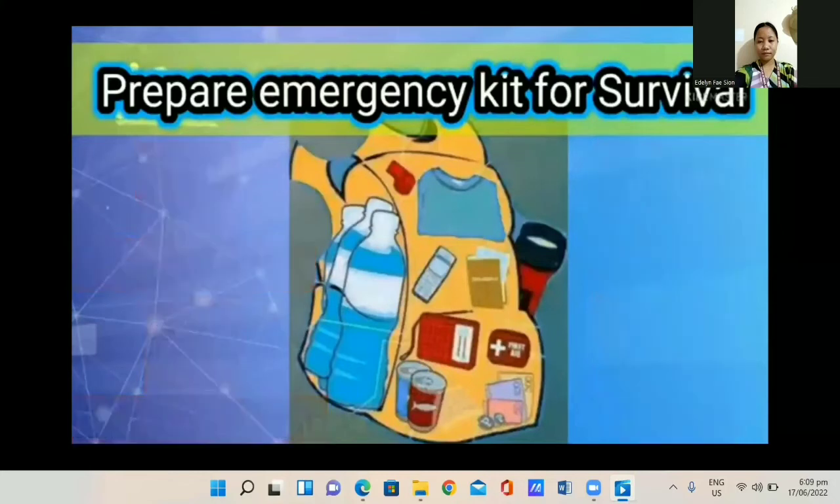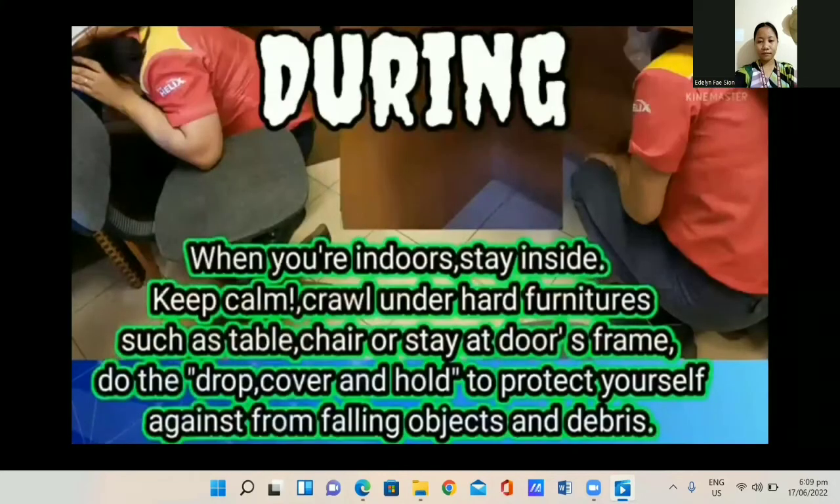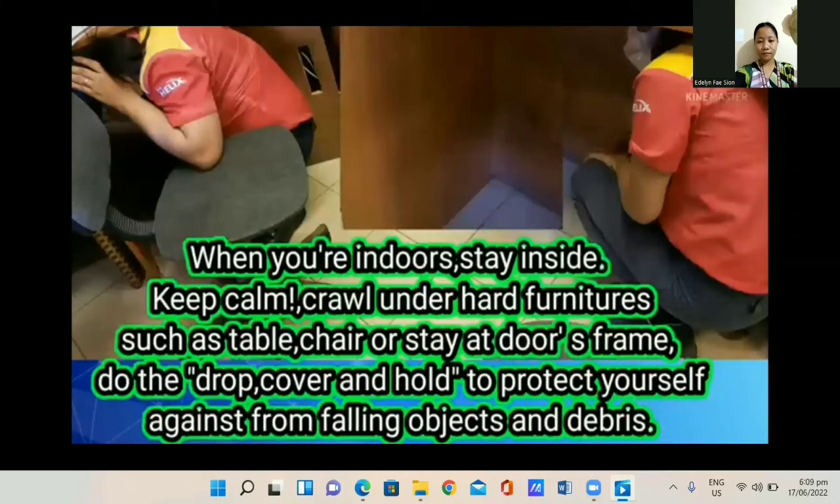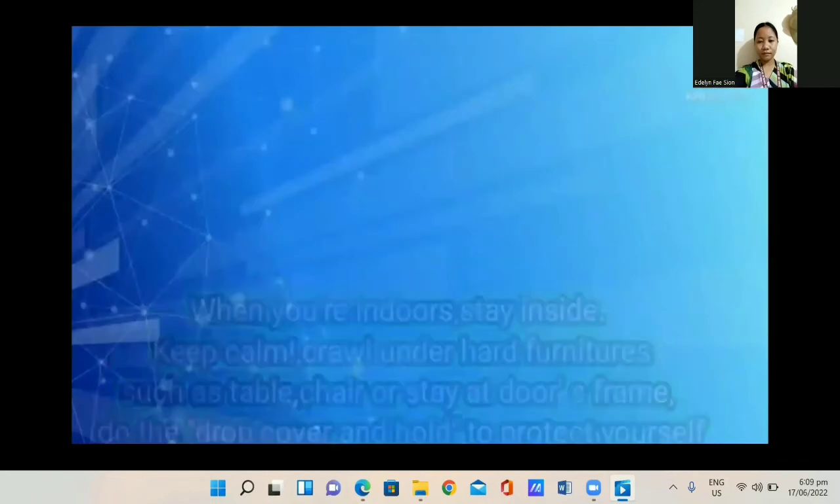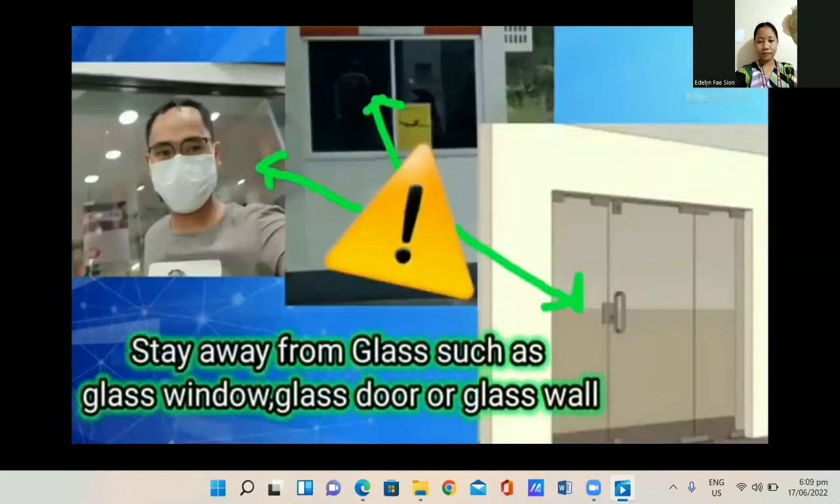During the earthquake, when you're indoors, stay inside. Keep calm. Roll under hard furniture such as a table or chair, or stay at a door frame. Do the drop, cover, and hold to protect yourself from falling objects and debris. Stay away from glass, such as a glass window, glass door, or glass wall.